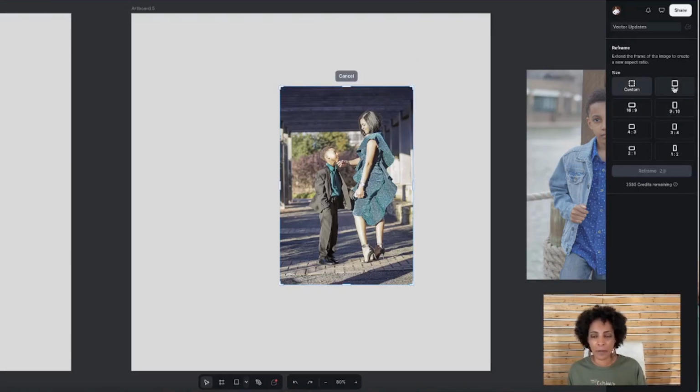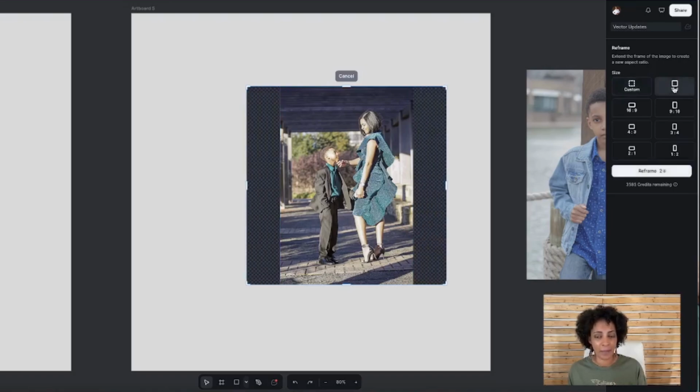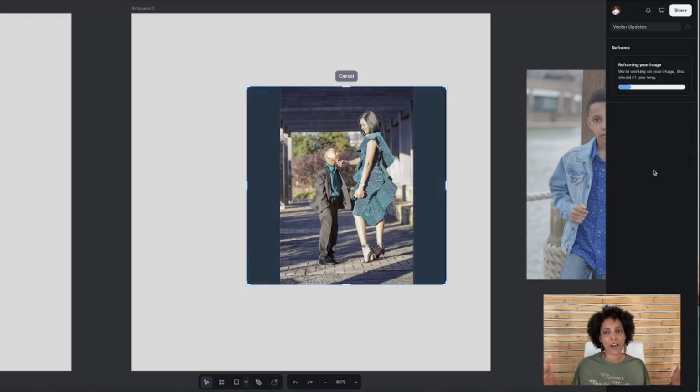So I can do a 1x1 and I can build it out like that. So let's go ahead and reframe it this way. It's going to use AI to generate a background for me. So say for instance, I wanted to use this photo, but I don't have enough space on the side to add words to. So you can extend your photo, and let's just see what background Kittl gives me.